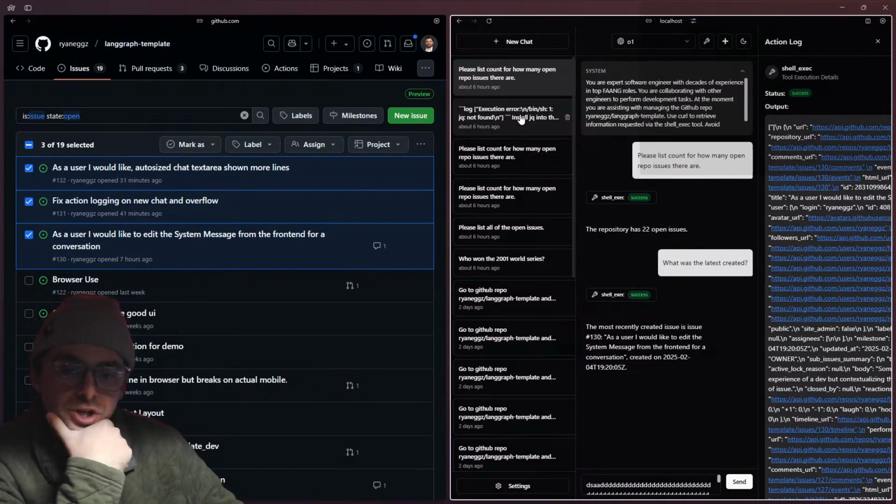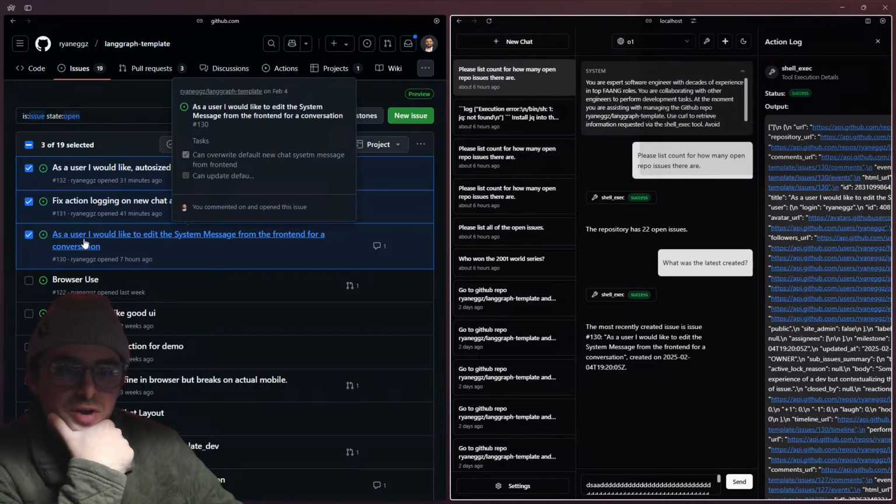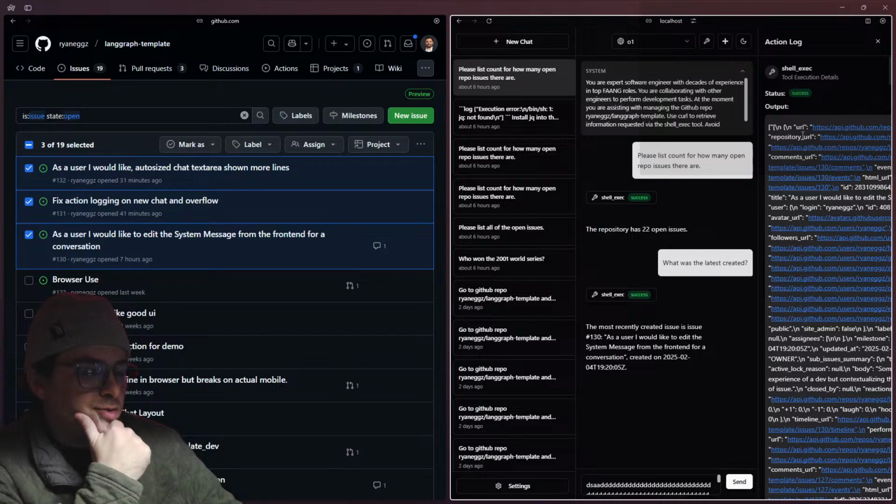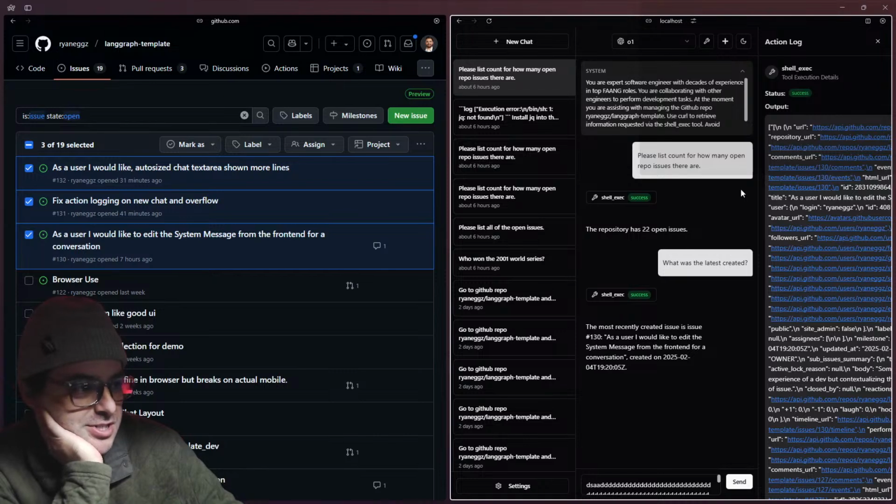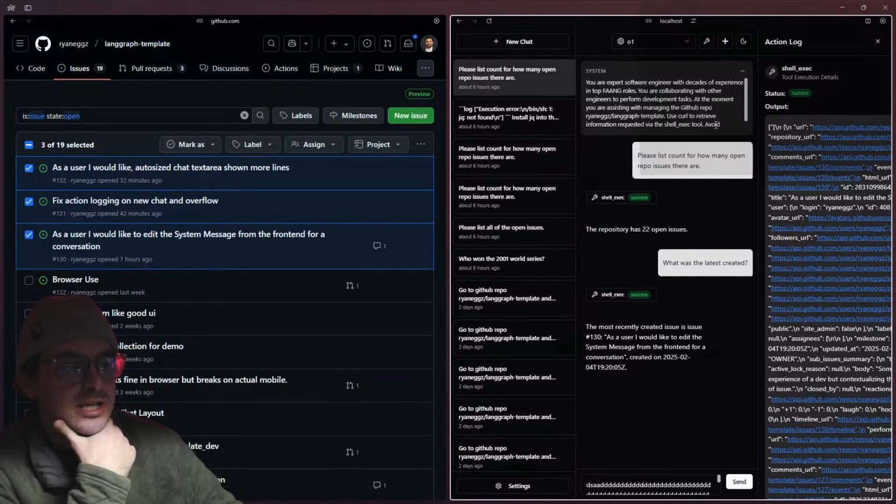So, what we're going to do today is round out the system message. I don't even know if I'm going to continue this. There's some stuff I want to fix with the action log. The system message, more or less, on a new chat works. It's just that altering an existing system message currently doesn't work.